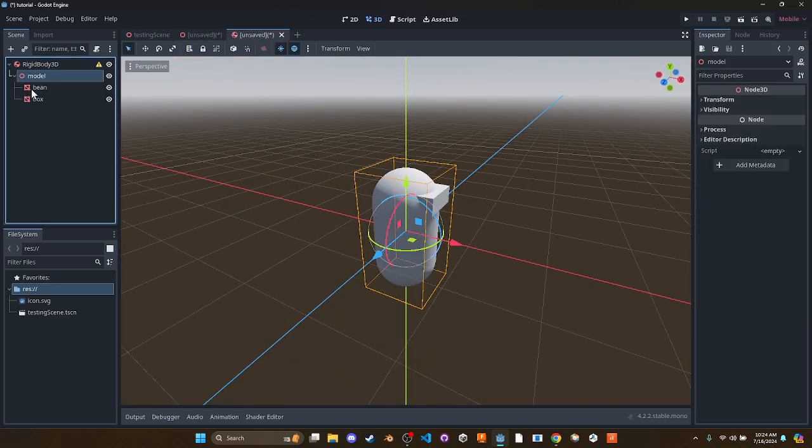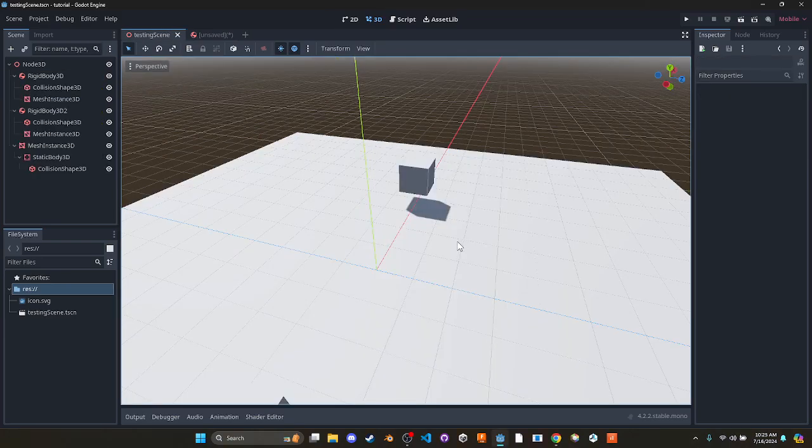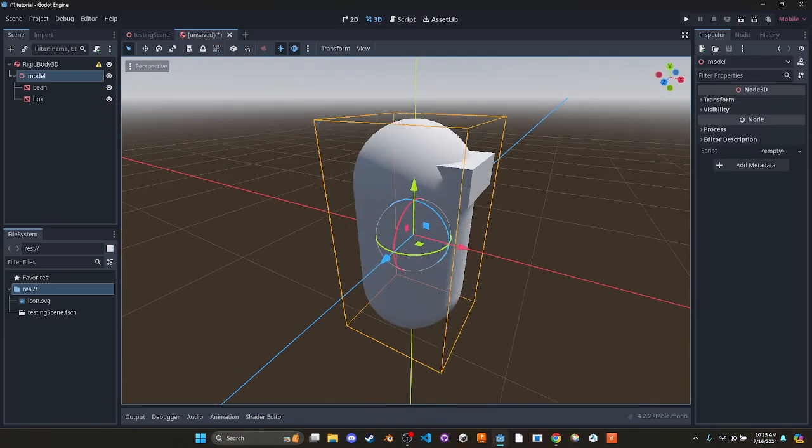I have to copy these. Oh, thank you, Godot. Okay, that's a little bit of a bump. Anyway, fix that. I'm gonna delete this one then. Don't save. All right, here we are.